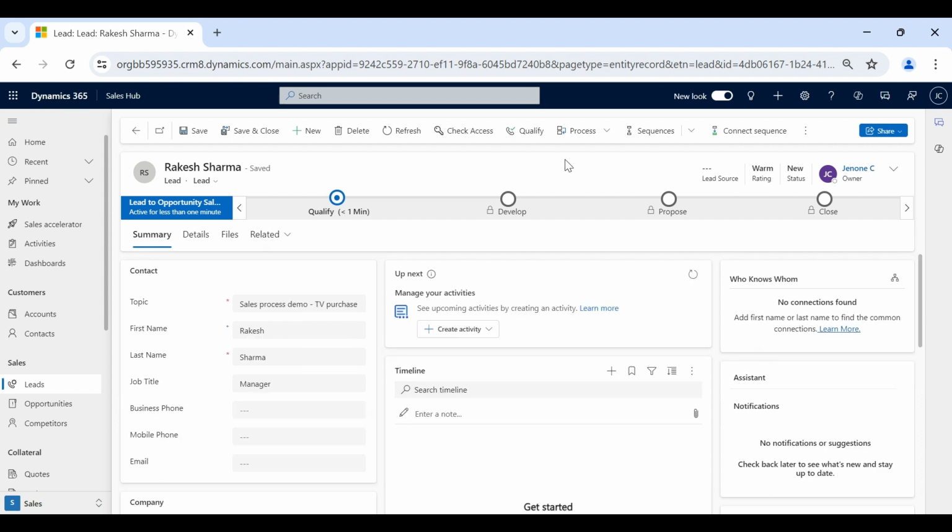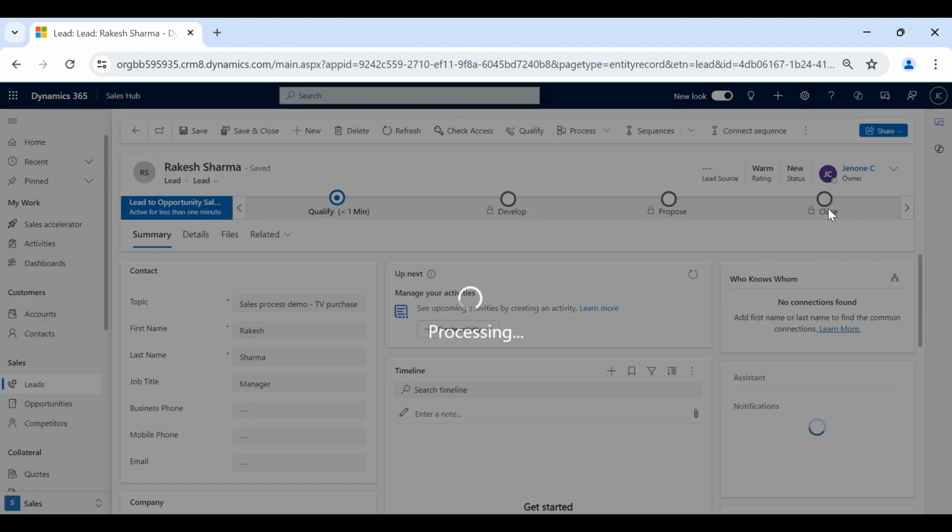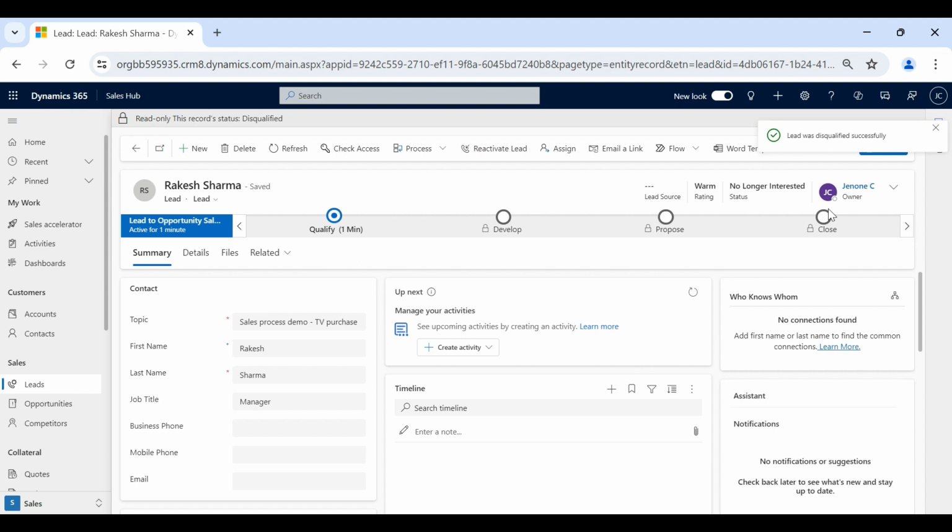Okay. And in case the customer is really interested in our product, then we can qualify. In case the customer is not interested, we can disqualify this lead. Okay, if I click on disqualify, I will get some additional options. I can choose one of the options and I can go ahead with the disqualification if the customer is not interested.